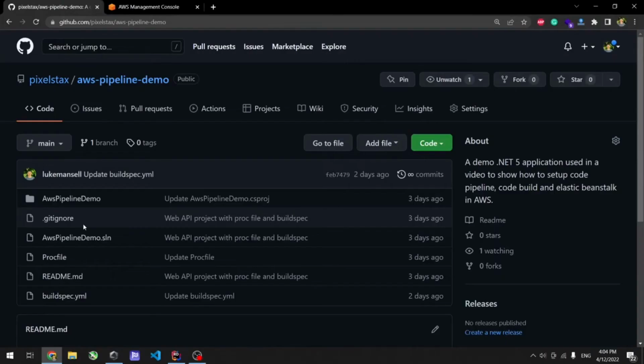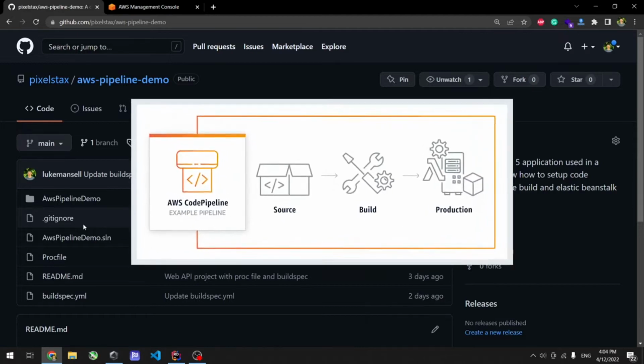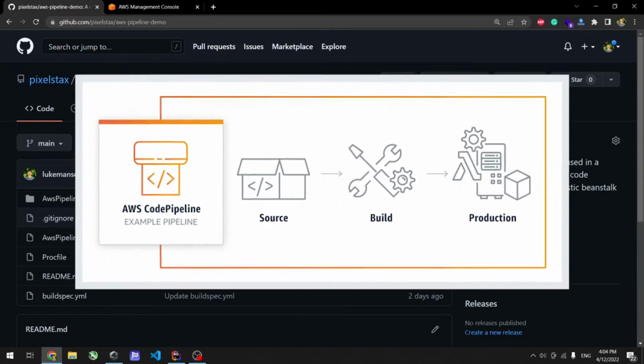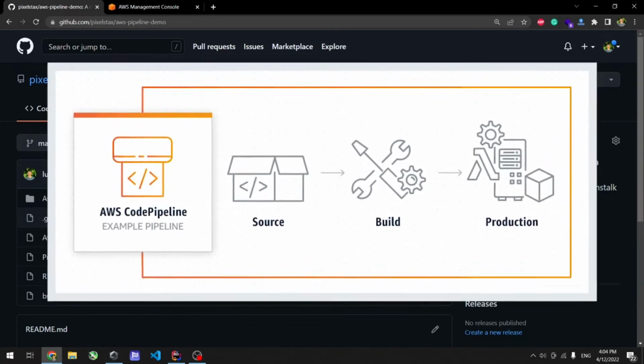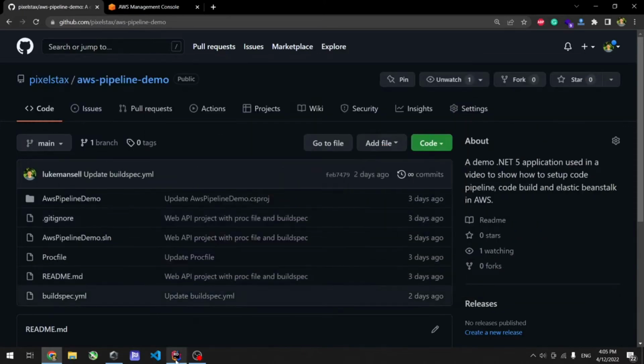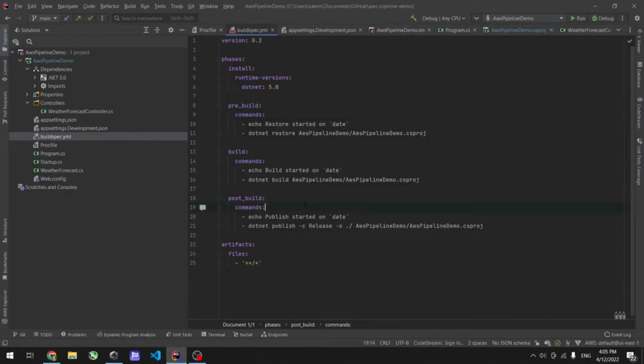Today we're going to be taking a default .NET 5 web API project and getting this up and running on AWS Elastic Beanstalk using AWS CodePipeline, CodeBuild, Elastic Beanstalk itself, and adding some files to the default web API project to get this working.